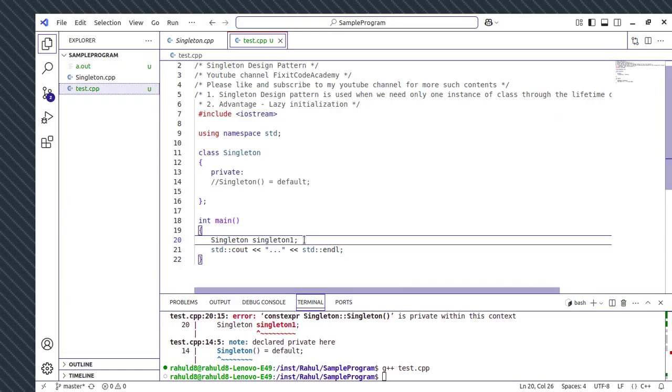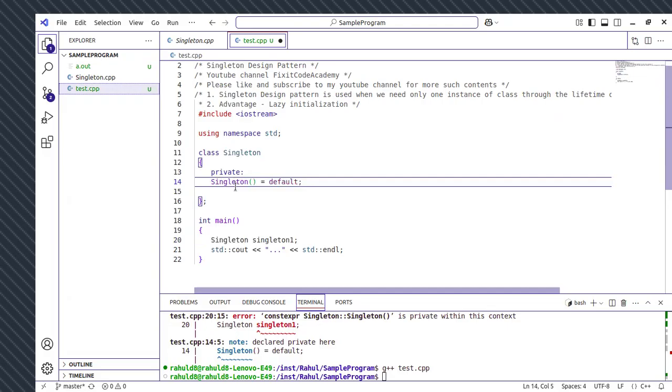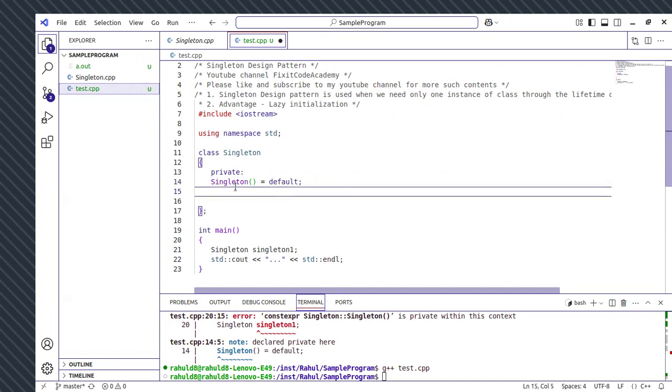We have to restrict that in such a way that we don't create an object outside of the class. That means in the main function, we have to come up with a design such that we cannot create an object. To do that, I have made the default constructor private, so that we cannot create an object of this class outside of this class. We are restricting that, right?